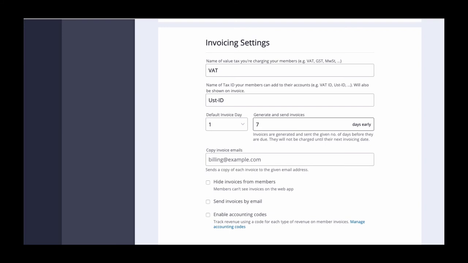If you would like a copy of your invoices to go to someone other than an admin of your space, such as an accountant, then you can add their email address here. By checking this box, your members will not be able to see existing invoices or a preview of their next invoice from within their member portals. By checking this box, your members will automatically receive an email with their invoice when it is generated. By checking this box, you enable accounting codes.